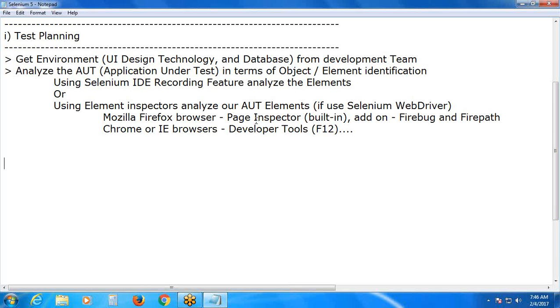To identify the object, if it is Mozilla Firefox, the page inspector built-in feature is there. If it is Chrome or IE, the built-in feature developer tools are there. These are built-in, you need not install them. But for Mozilla Firefox, Firebug and Firepath are additional components available. Free software, free means open source. They provide more clarity than the built-in page inspector. Otherwise, you can use the page inspector.